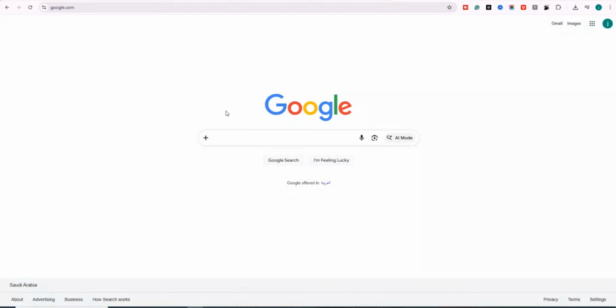If your browser is slow, or you just want something faster and more secure, watch this. In the next 2 minutes, I'll show you exactly how to download and install Firefox on your laptop, step by step. Even if you've never done this before, just follow along.